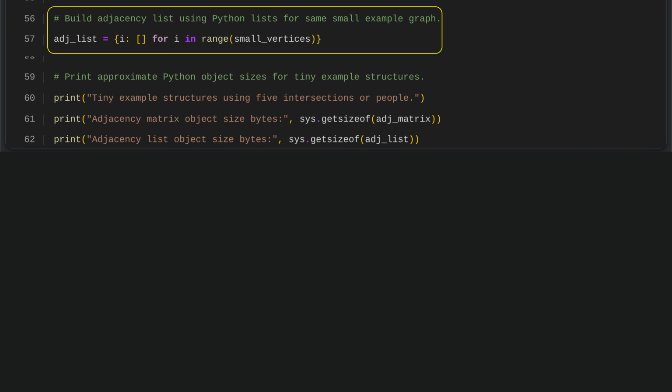We build an adjacency list for a small graph in Python by using a dictionary where each vertex is a key. For every vertex, numbered from 0 up to 1 less than the total number of vertices, we start with an empty list. These lists will later hold the edges connected to each vertex. This structure is efficient for storing and working with sparse graphs, where most pairs of vertices are not directly connected.